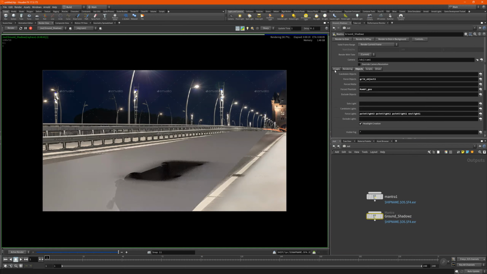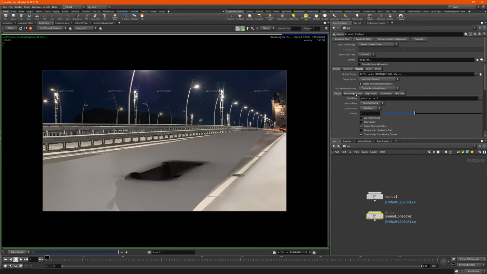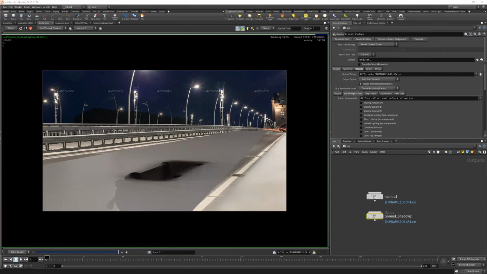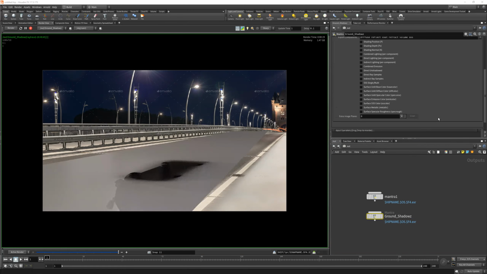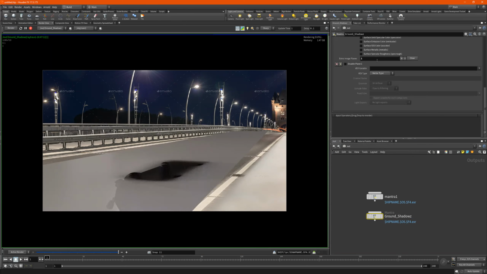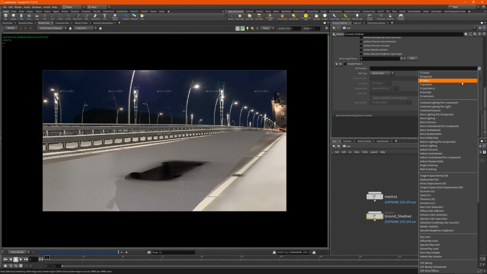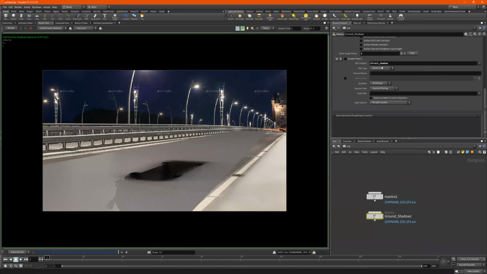But one thing we do need to do is go here to images, go to extra image planes, and we need to click on something. We'll click on this right here, which is going to give us an extra image plane. Let me stop it. And we're going to click on this and call it direct shadow matte, right? So direct shadow matte, direct shadow. Okay, and that's about it for this.